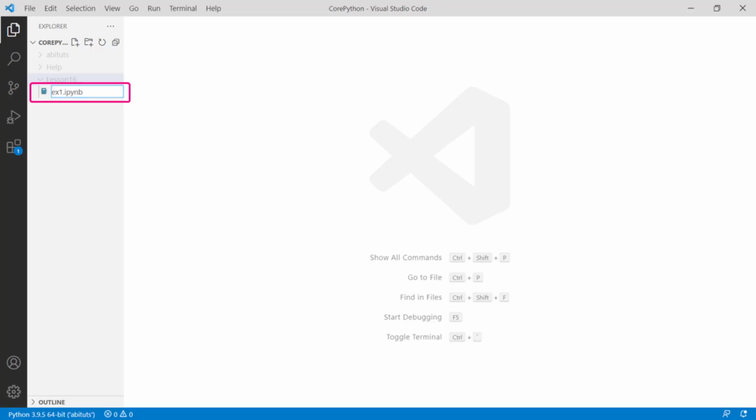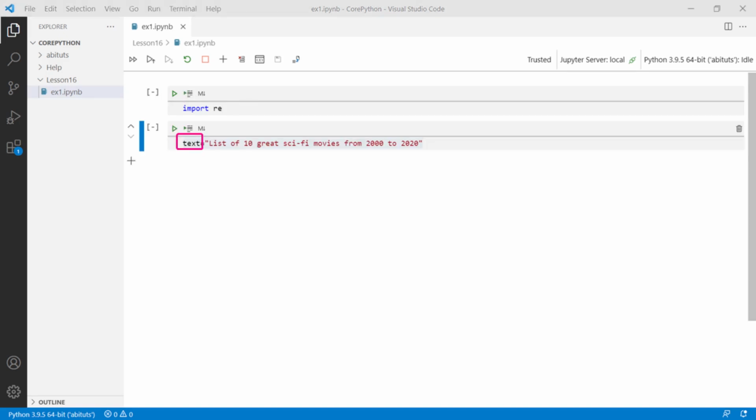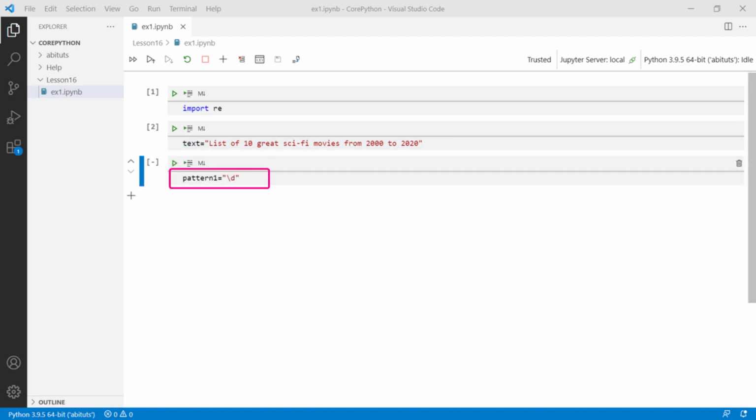Open VS Code and create a new Jupyter Notebook file named ex1.ipynb. Import the re package by using the import re command and run it by pressing the green run button. Create a new variable named text and assign it some value as highlighted here, and run the cell content by clicking the green run button or by pressing Ctrl+Enter. Now let's create a new pattern using a variable named pattern1, and let's assign it the character \d which is used to identify a digit.